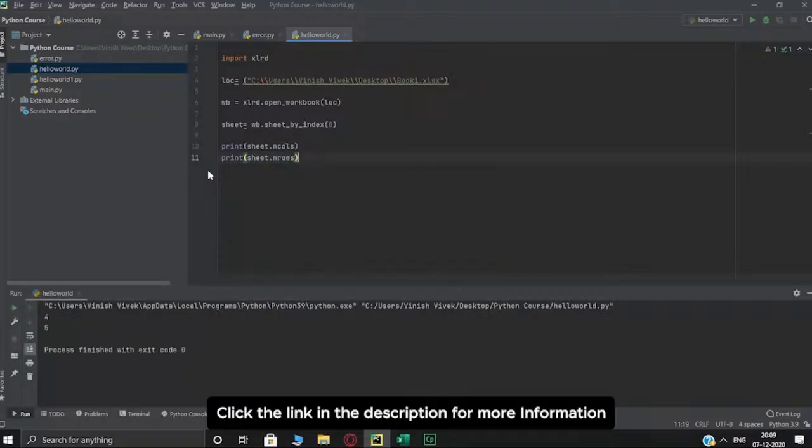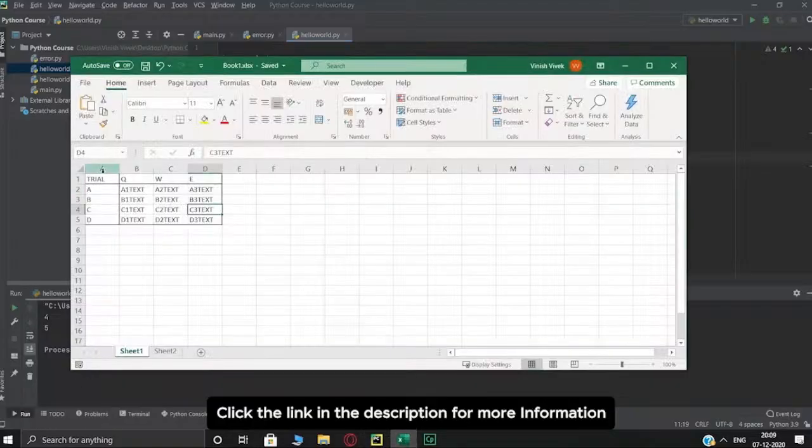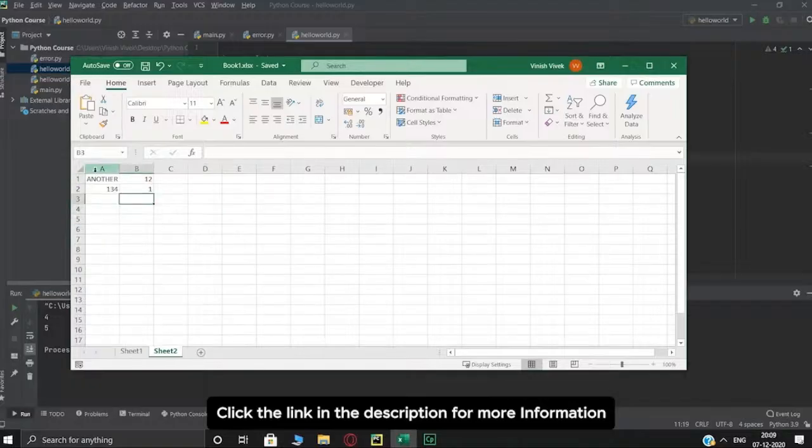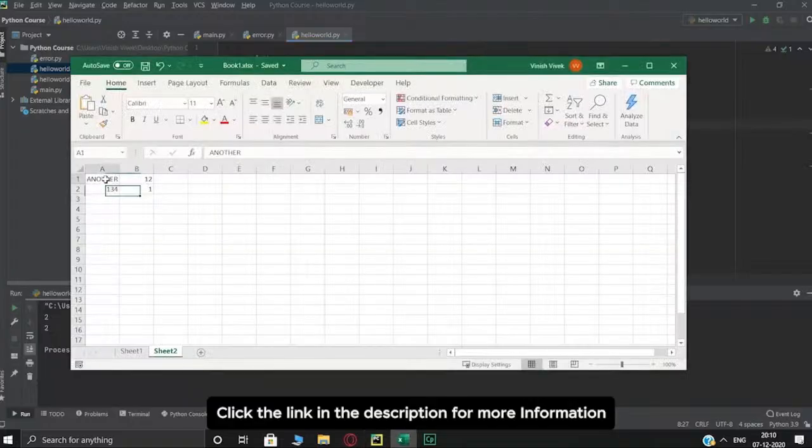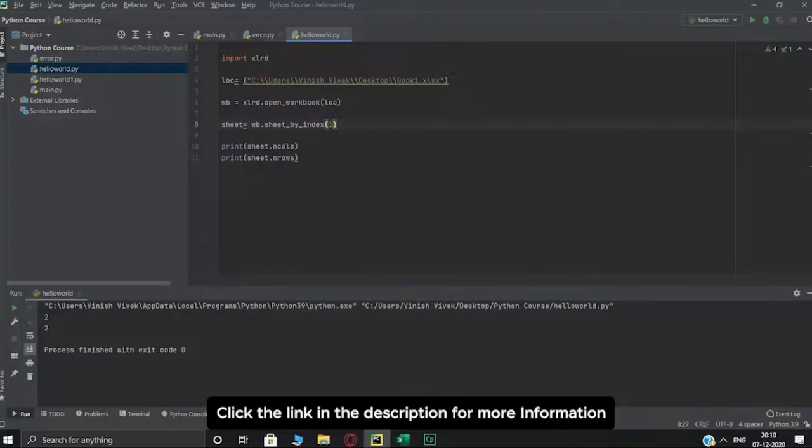Now let's run this, and you have 4 and 5. In sheet 1 you have 4 columns and 5 rows. That is why it's showing up 4 and 5. Now for sheet 2 you have 2 rows and 2 columns. So let's do the same thing. Sheet 2 would be sheet 1 or index position 1. Let's run this, and you have 2, 2. That's why over here you have 2 rows and 2 columns. Alright, so that's how you extract the number of rows and the number of columns.